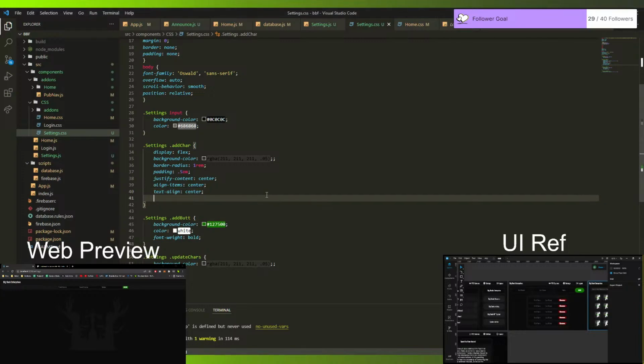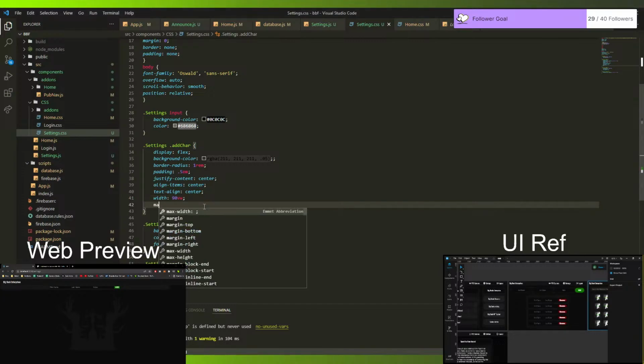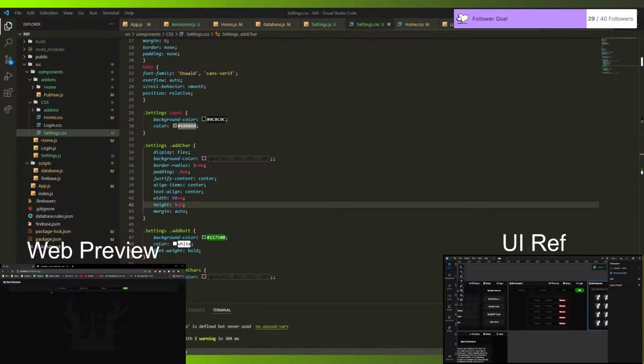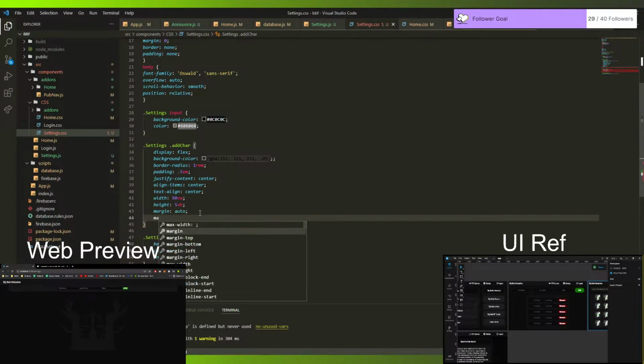For the actual width, we're gonna want it to be 95%. Or 90 view height, actually, view width, I mean. And then we'll do a margin of auto. And we'll do a height of 5 view height, 5%. Oh, look at that. So perfect. And then we'll do a margin on top of like 1em or something like that.